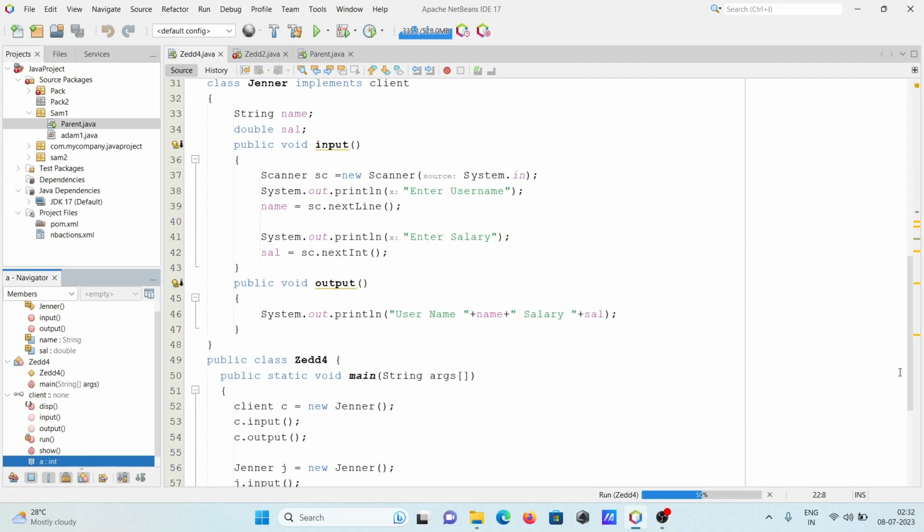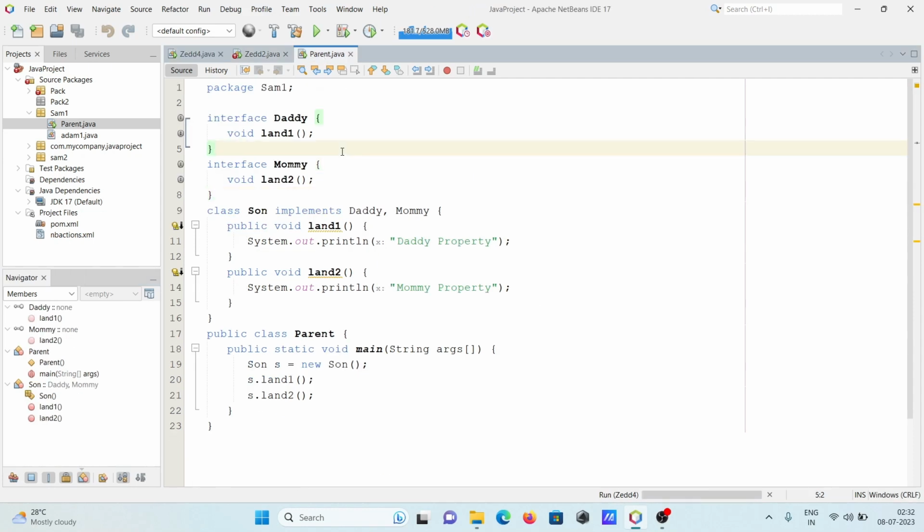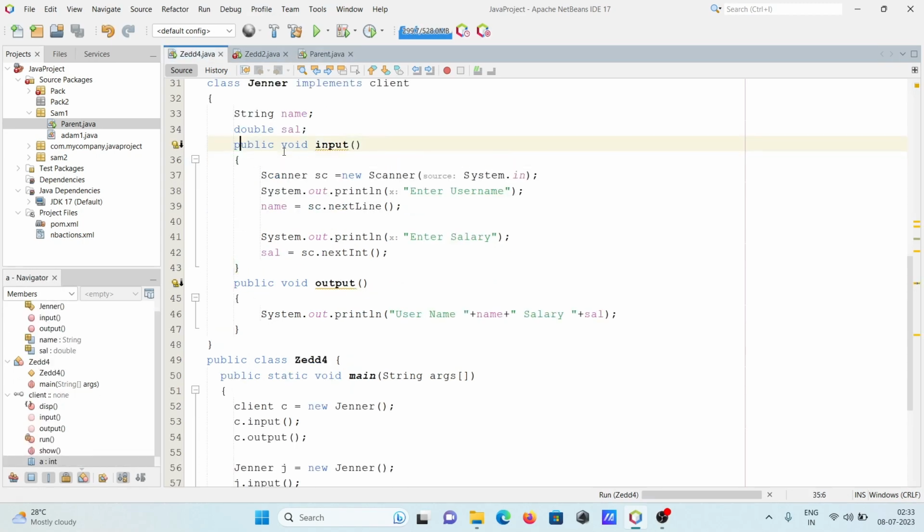So this is about the abstract, and now there is the important thing about the interface: we can use multiple inheritance properties. You can see there are two interfaces now, Daddy and Mommy, and the class Surname implements Daddy and Mommy. That means the Daddy and Mommy properties go to the class, and after that you can use them. So this is about interfaces in Java programming.